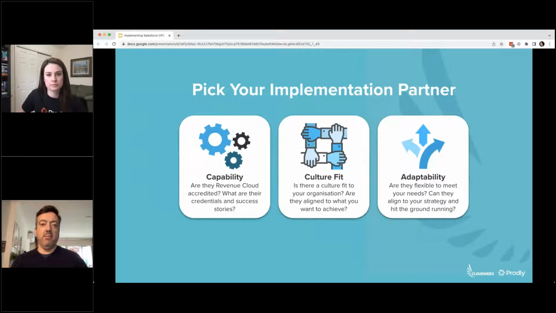Of course, capability is key, so that there's a partner involved that is either Revenue Cloud accredited, that has good credentials and success stories behind implementing a CPQ solution. So that's definitely core. But I guess it's also key in terms of alignment with the customer itself. So from a cultural fit point of view, they will be almost speaking the same language and pretty much aligned in terms of the way to manage, so that they'll get along along the way.